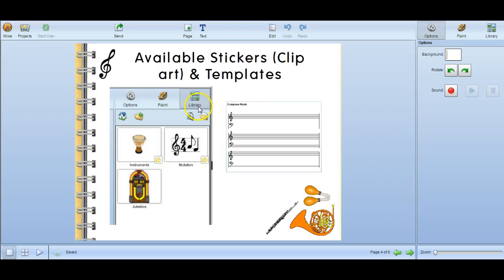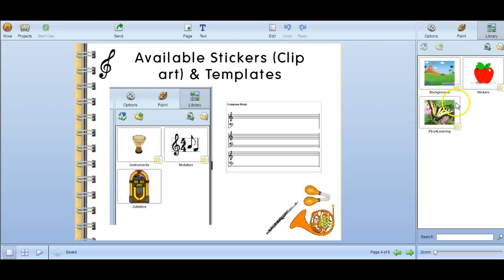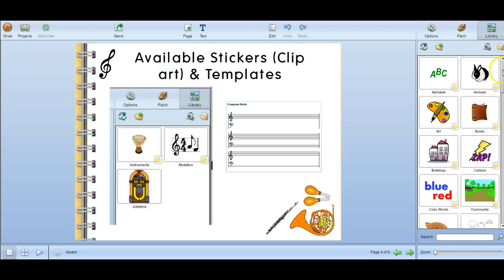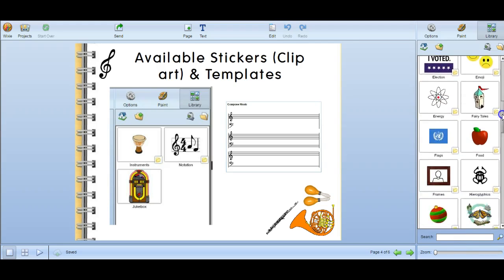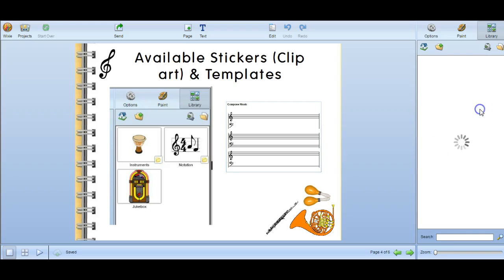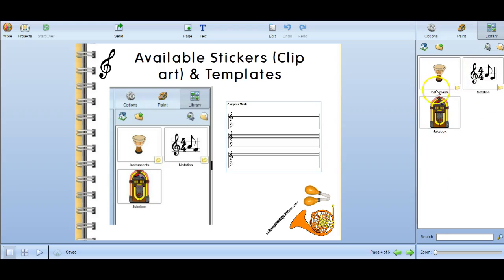First, there is a music folder of stickers. Basically, our stickers are clip art. I'm going to go to the library tab in the upper right-hand corner. I will select stickers. Although I could do a search for music, music's the top folder alphabetically: math, mind maps, money, there it is, music. So under music, you see three subfolders: instruments, notations, and jukebox.